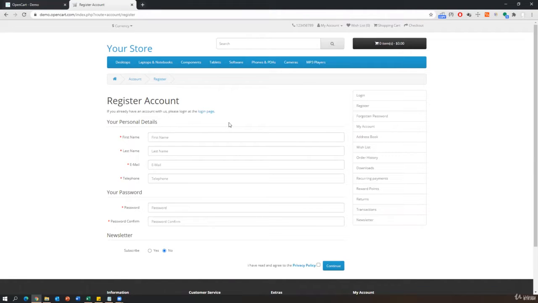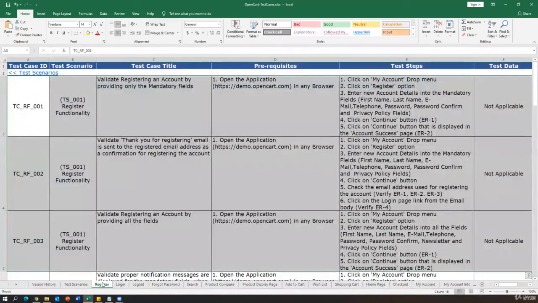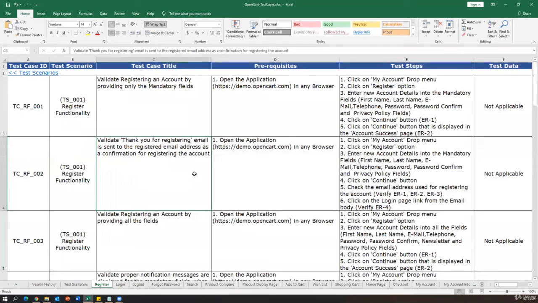Now let us see what test cases I have written for this register account functionality. This is TS, test scenario 001, register functionality. Remember this. Now go to the Register tab. Here, in the first sheet, I created all the test cases for registration functionality. Now let us go through each and every test case, and you see how I have written them. Similarly, you guys also identify the scenarios, identify all the test cases, and write all the test cases in the Excel sheet. Okay, fine.